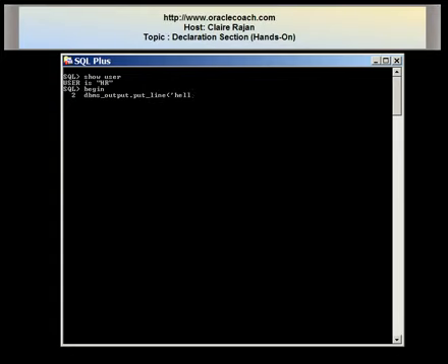I'm writing the same PL/SQL block, this time at the SQL prompt, and it tells me that the PL/SQL procedure was successfully completed. However, notice that nothing is displayed on the screen. The DBMS output line should have displayed the word hello.